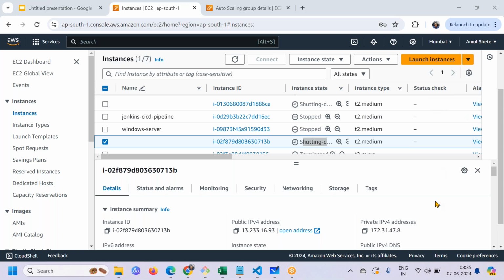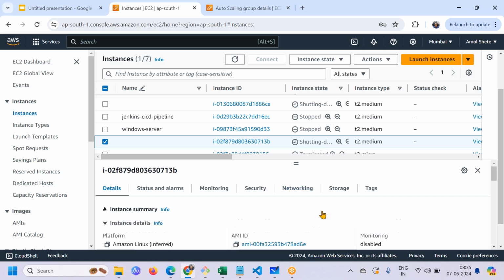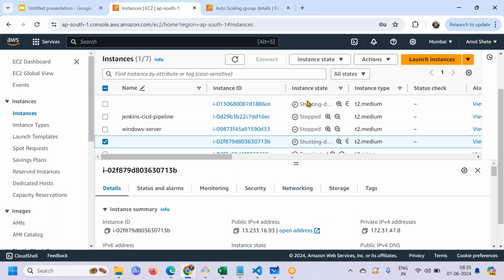Yeah, hi everyone. Actually, we created a T2 micro machine and here is a T2 medium. It's following the template we created, that's why it's T2 medium. So let's assume a scenario in which you first launch the T2 micro, and the T2 micro was running fine. Like two machines we have created, and that was working fine.